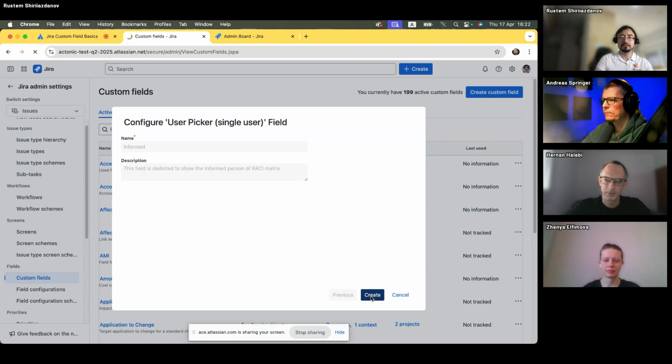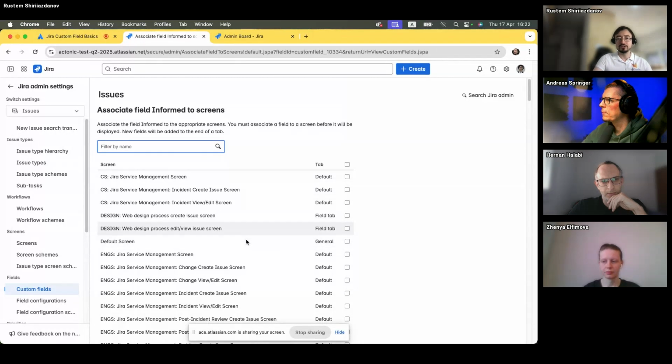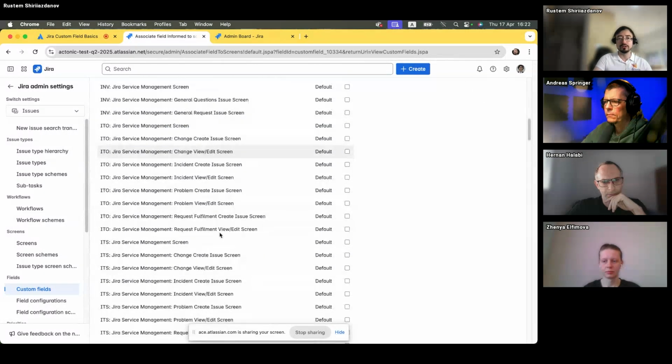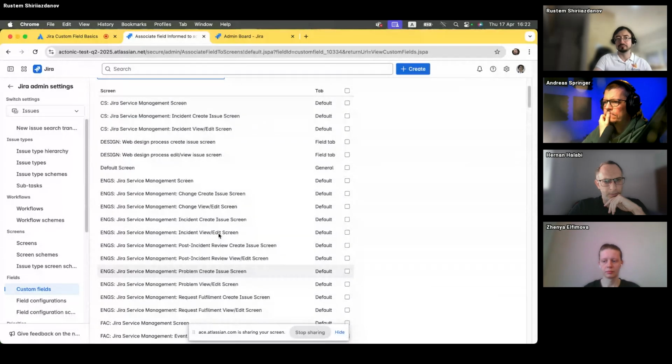So now we can click create. The custom field will be created. And here is where the neat part goes. You need now to associate that new field to the screens, to define at what Jira screens this custom field will actually pop up.